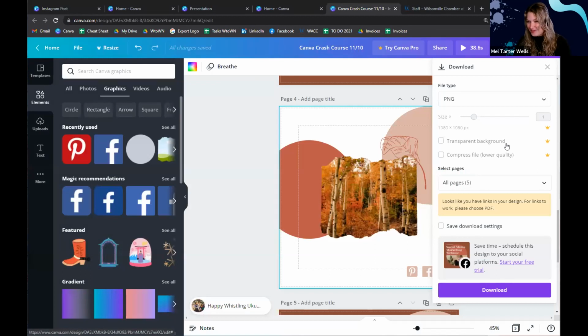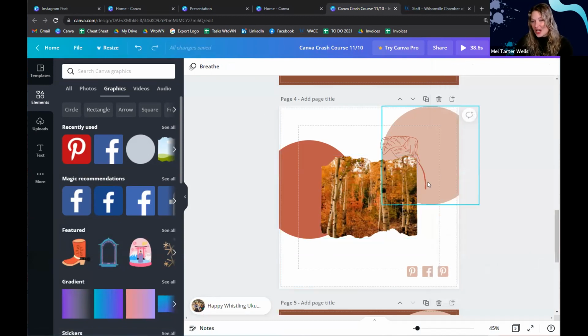So the more I talk, the more I'm upselling you. I'm not Canva affiliated at all, but this will download it as a transparent background. So you'll only get these shapes and you can put them on any background color you want. This is especially helpful in web design and things along those lines.